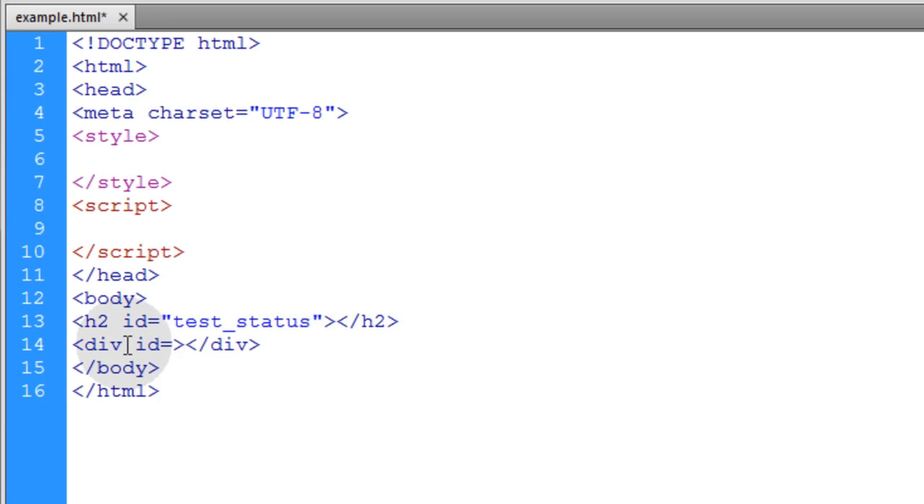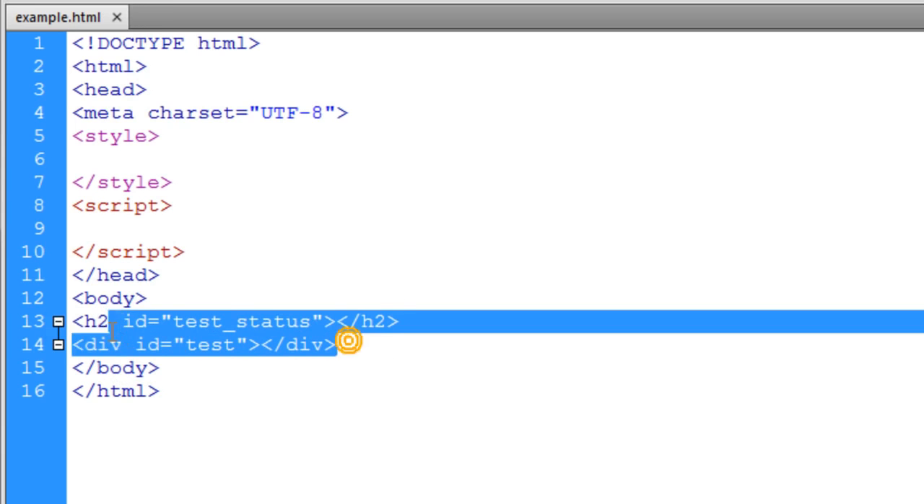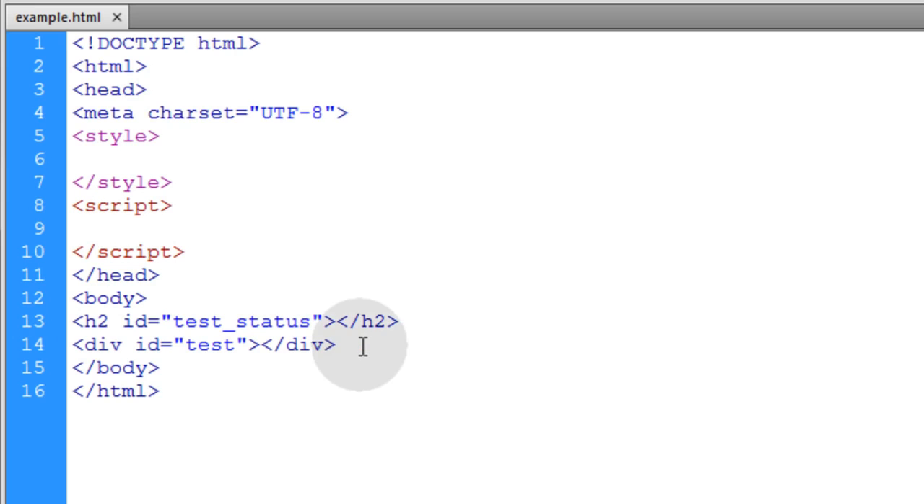And this div will get an ID equal to test, because that's where we're going to actually render the test questions in sequence, one after another, starting with question number 1. Whew! We're done writing the HTML, and that was tough.